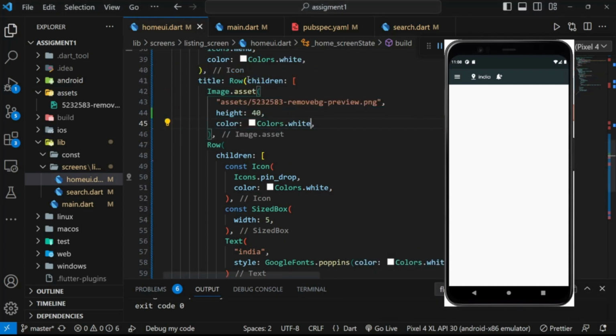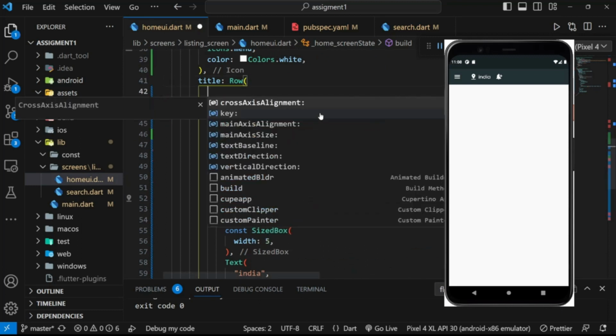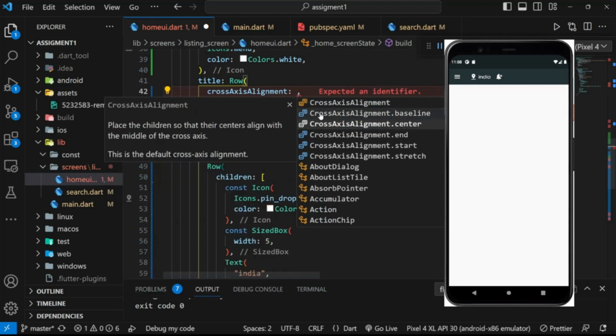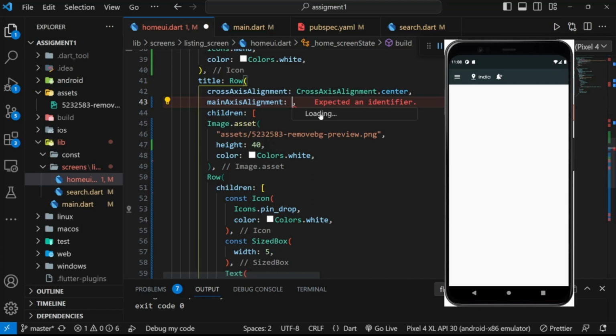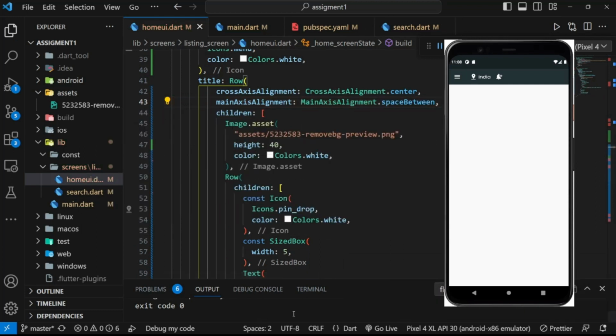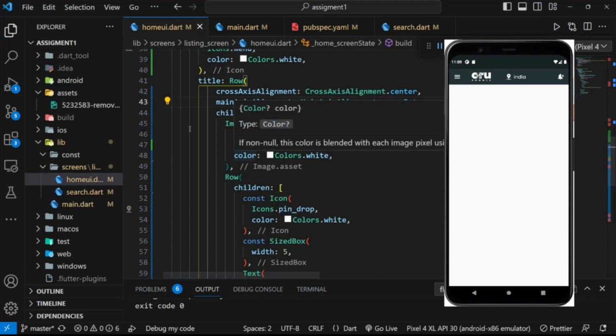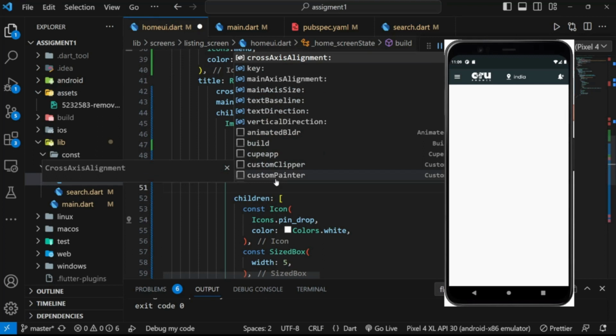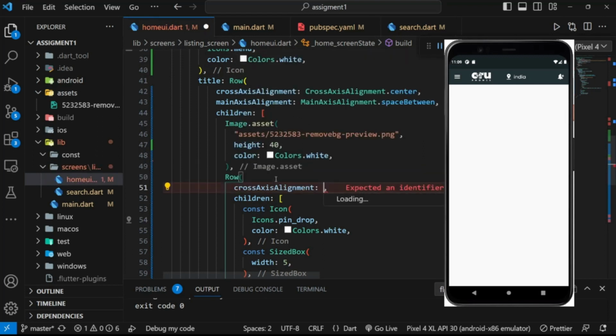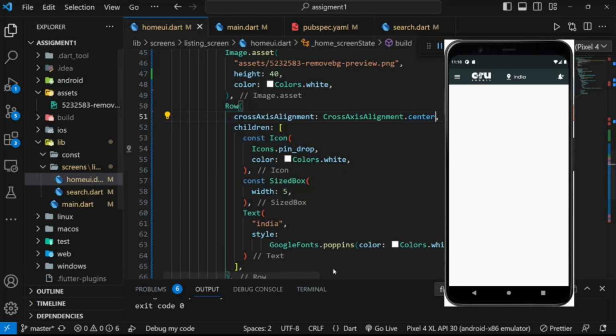Perfect. And just give some line here for separating. So perfect. This is our app bar, which we haven't seen yet. So, let's move to the next screen.